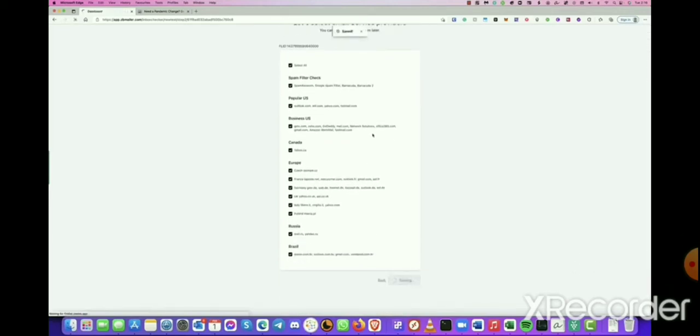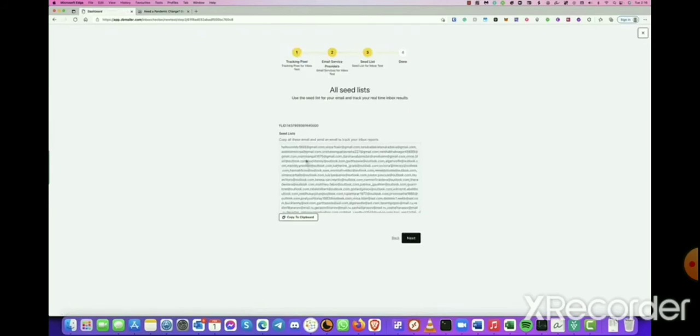And then over here, it gives you a seed list of all these emails. Now, obviously, these are not real emails. These are kind of made up emails, so it's not going to matter. You don't have to worry that some actual user is going to get it. No, these are just made up emails, and this is what we call a seed list.